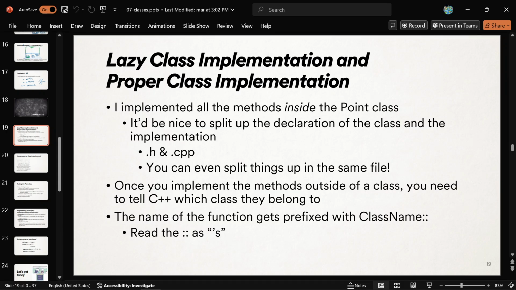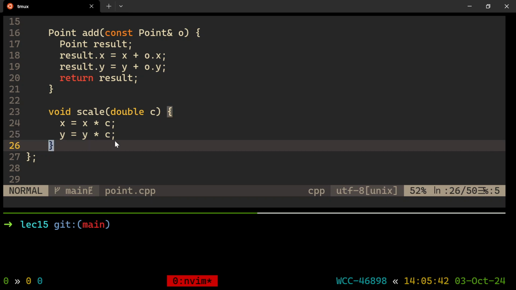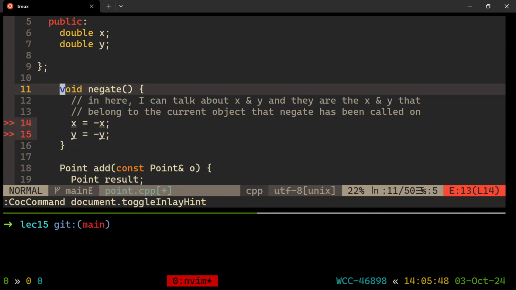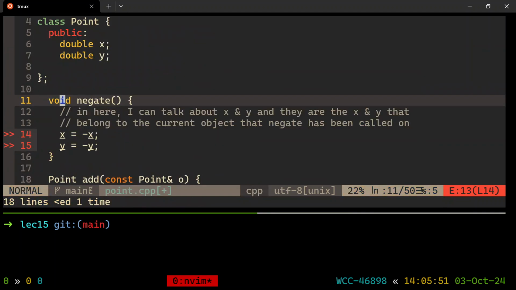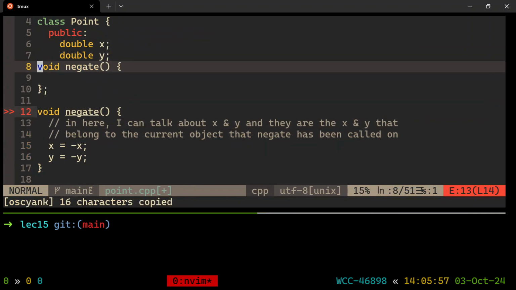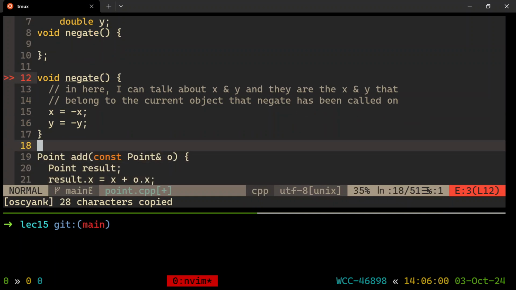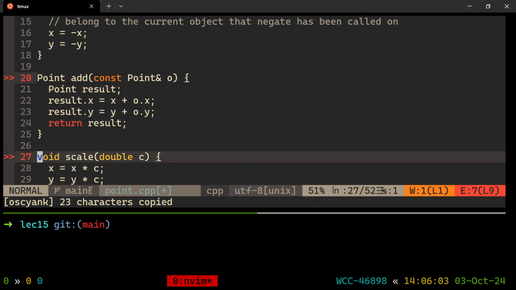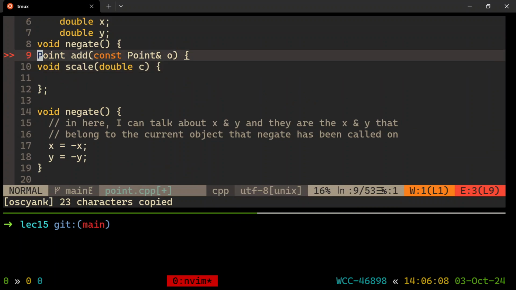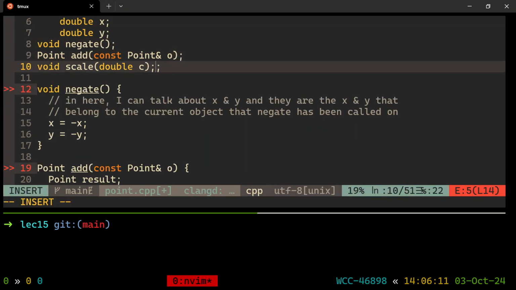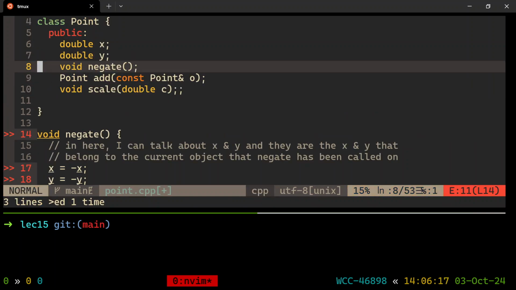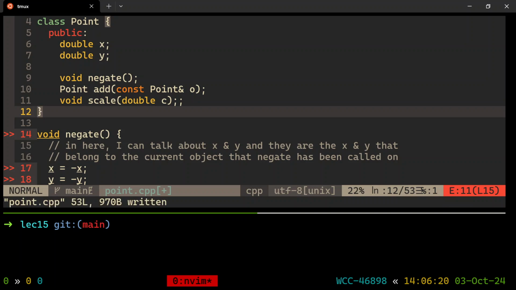So I'm going to move scale and add and negate outside of the point class. Remember those. I have to shift them all over like that. And I do need to declare that they exist in here, though. So let's steal that guy, that guy, that guy. So these are just the declaration pieces now. Oops. There's all that. Now I'm declaring that they exist and I'm trying to implement them outside.